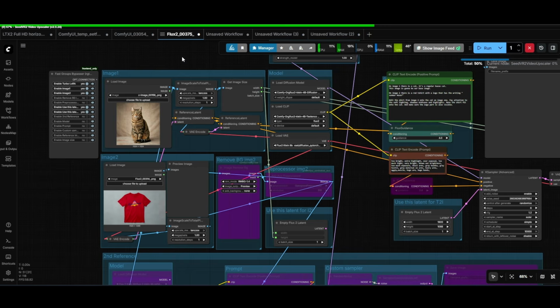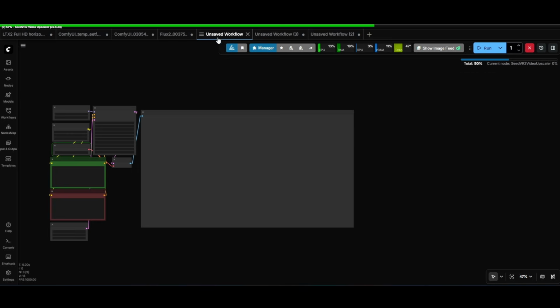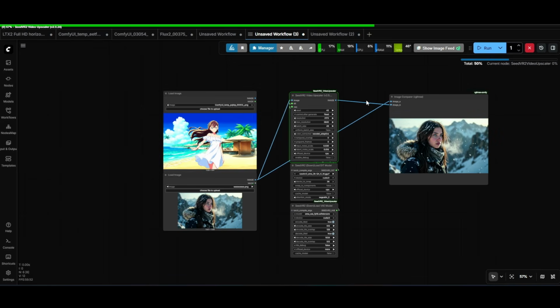Also, I don't know if you're interested in how to do face swap with Flux 2 Klein, because these are Flux 2 Klein workflows. I can show you that one as well. So let me know down in the comments what you want to see, and we can go on and do that for the next video.